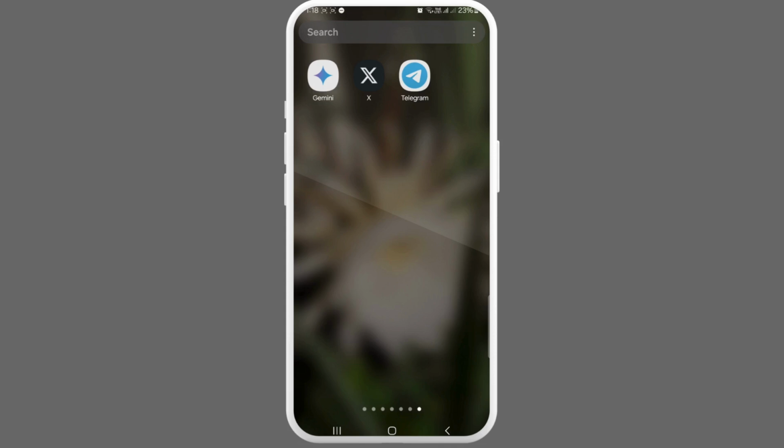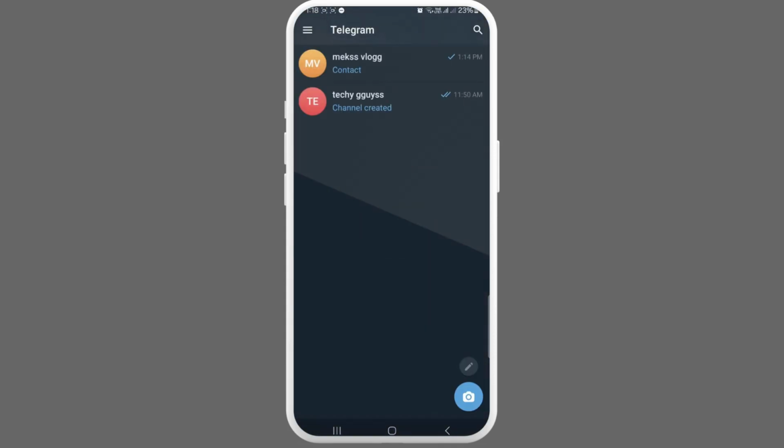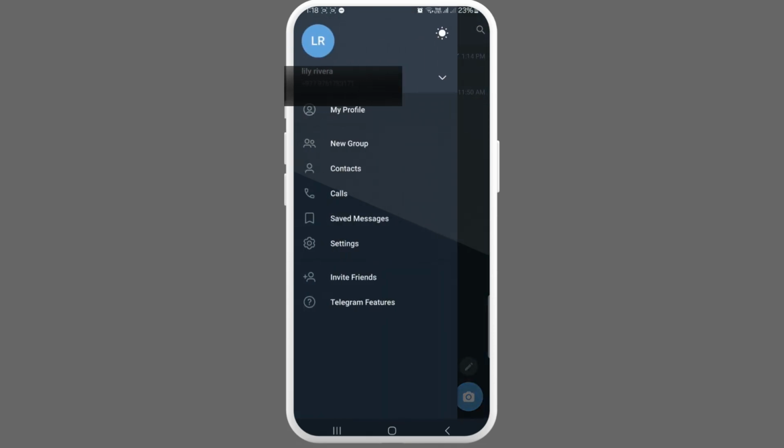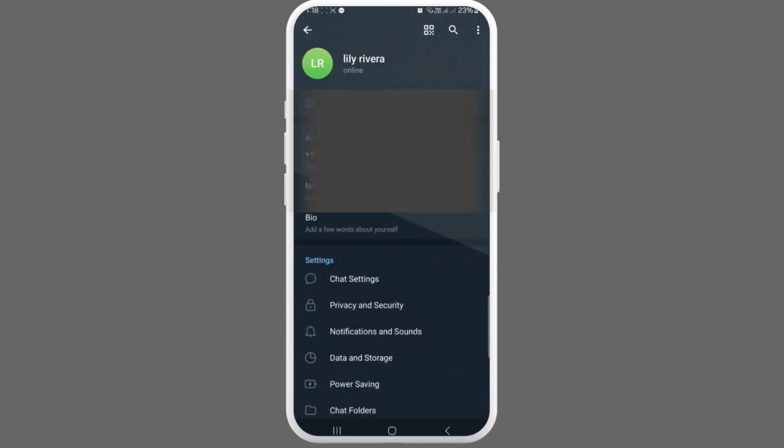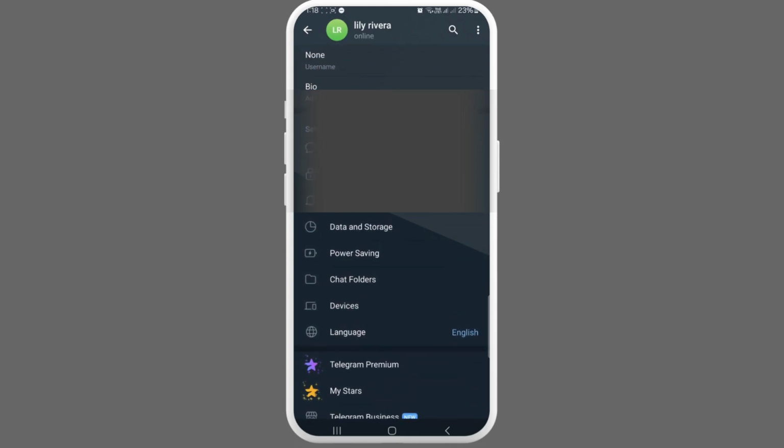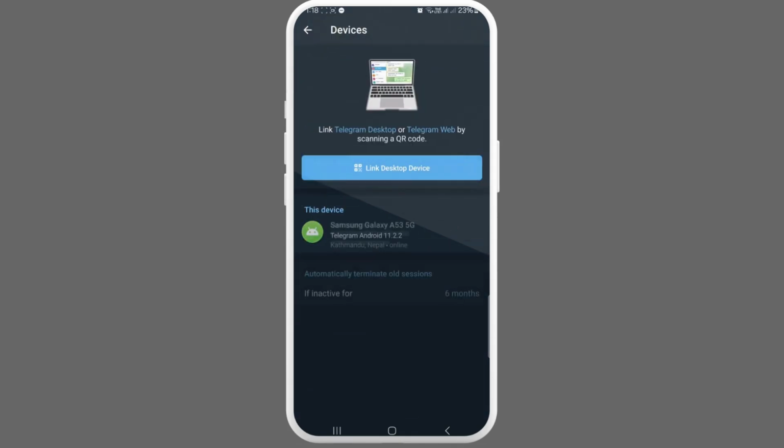Firstly, open your Telegram app. Then after, tap on the three lines icon. Then over there you can see the option of settings. Tap on it. Here you can see the option of devices. Tap on it. Here you can see the option of link desktop devices with QR. If you tap on it, they'll ask you for your camera permission.